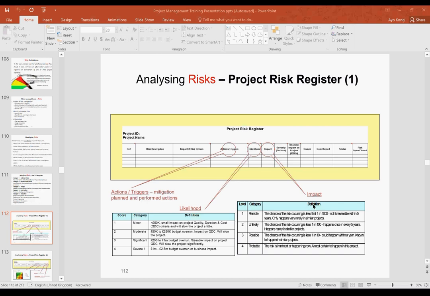No, the risk owner is not the person that identifies it. Sometimes it might be the person that identifies it, but the identifier is different from the risk owner. So you might see some templates online where you have a column for risk identifier and a column for risk owner.